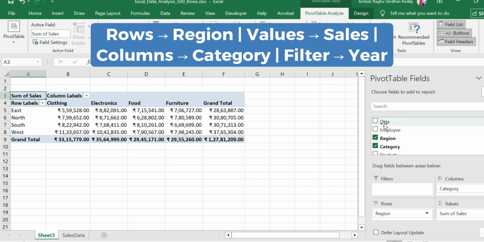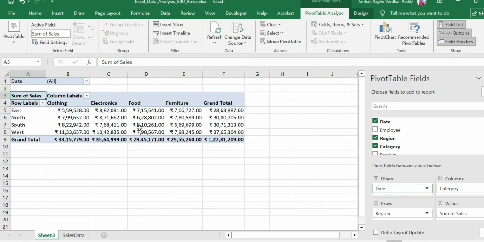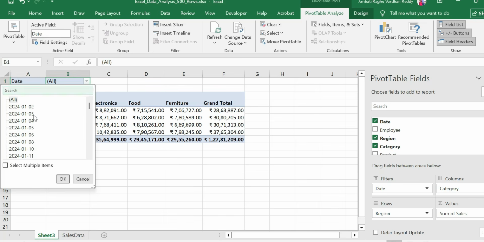Now let me add category. Boom. Now we see which product line is winning in each region. We'll use this pivot table as the backbone of our dashboard.